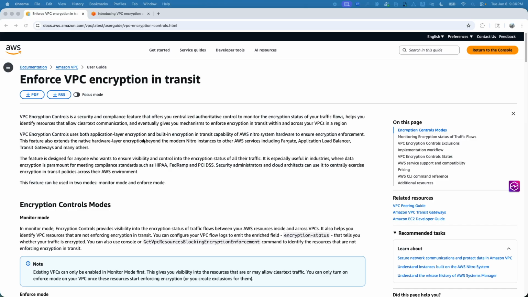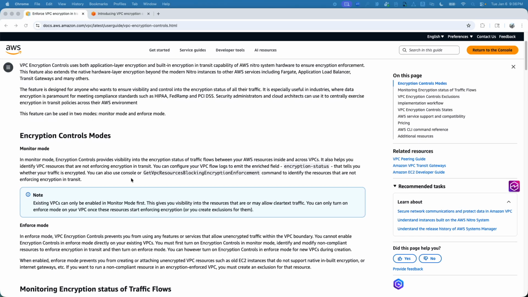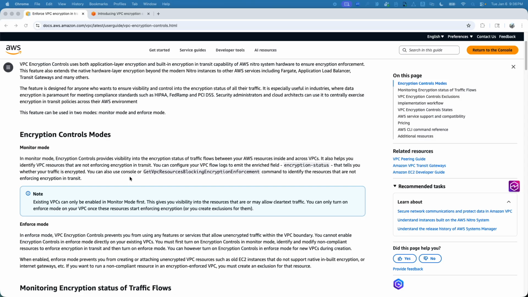It works in two modes. One is monitor mode, another is enforce mode. Monitor mode is where you start. It audits your existing traffic flows and identifies resources that are allowing plain text traffic within your VPC. With this, you will get a new encryption status field in your VPC flow logs that shows you exactly whether the traffic from one point to another point in your VPC is encrypted or not.